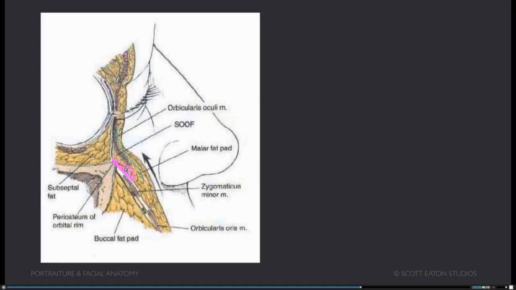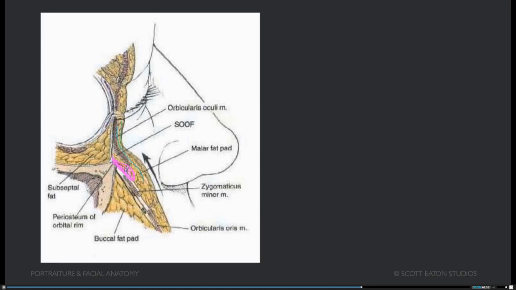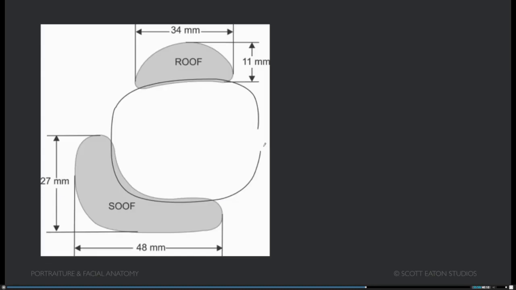And so you have a double impact, right? And I'll show you images of this in a second, so don't worry. The double impact is on the surface you get a very hardened transition between lid and orbit to orbital rim and down to the cheek. And then you also potentially get this double wrinkle or this double bulge from the fat bulging up under orbicularis oculi. Okay, big explanation. Let me show you this.